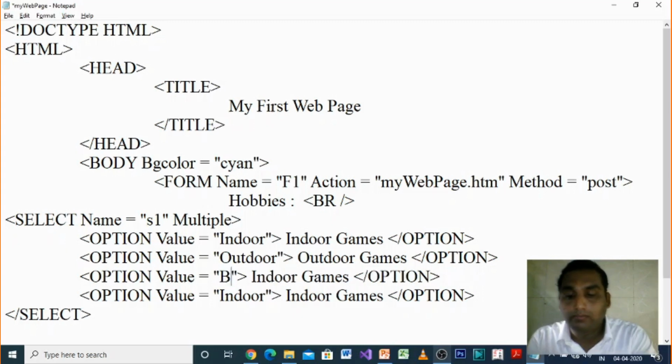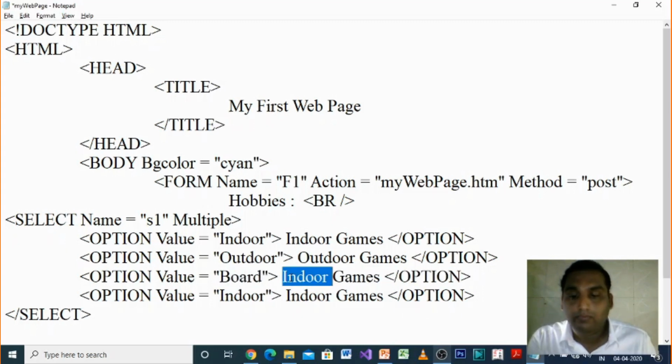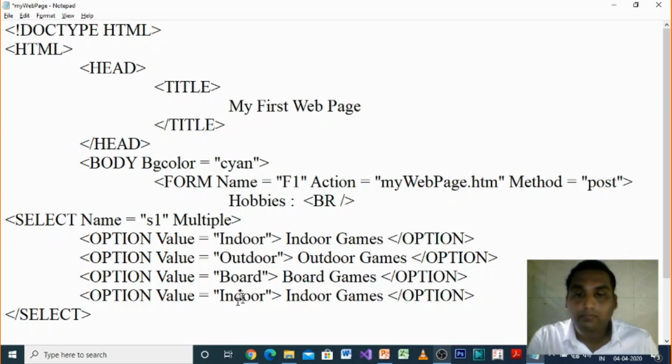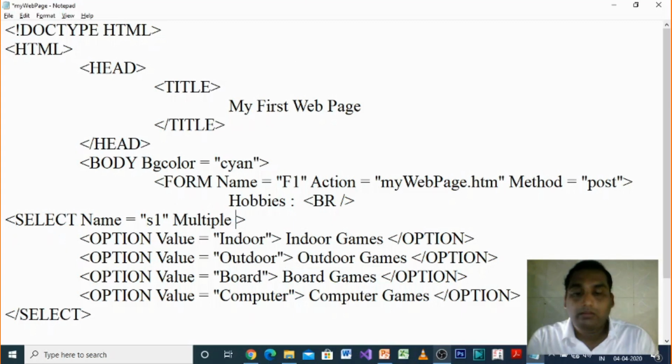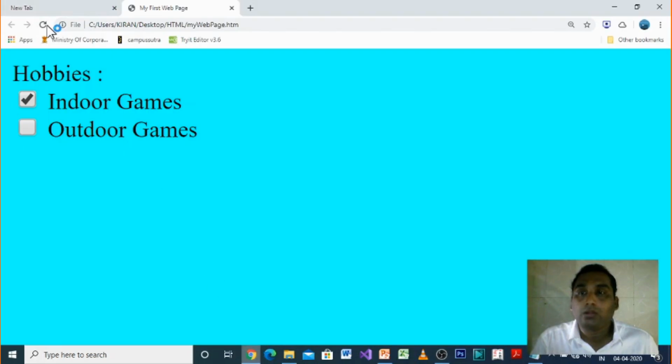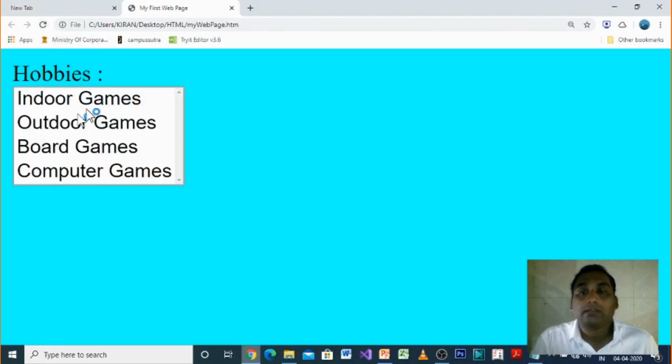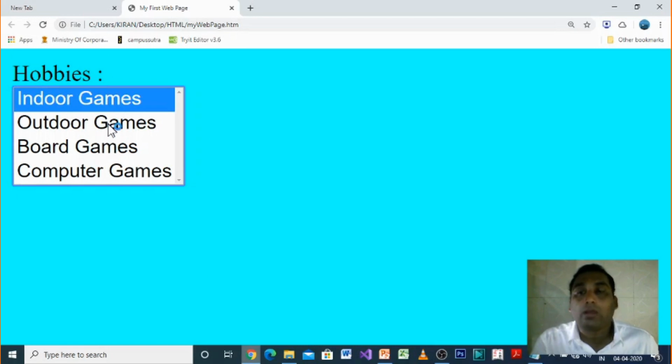then board, computer games. Here I have written multiple, and size I write as 4 because I have 4 options. When I write size equals 4, see the output looks like this, and I'll be able to select more than one with the help of the control key.